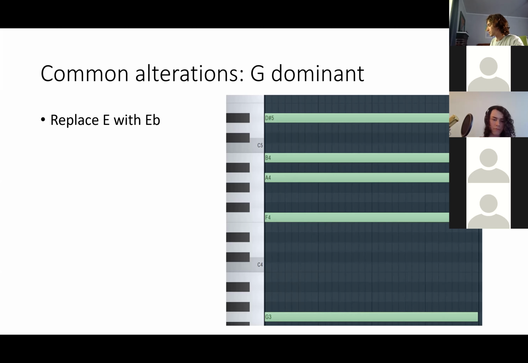I think it's easier to start from a G dominant chord and then think about all of the alterations, replacing A with the sharp and flat notes above it and below it, and replacing D with E flat, or replacing E with E flat.